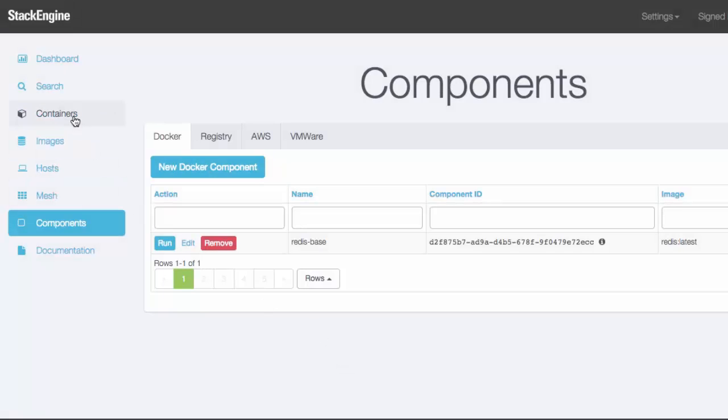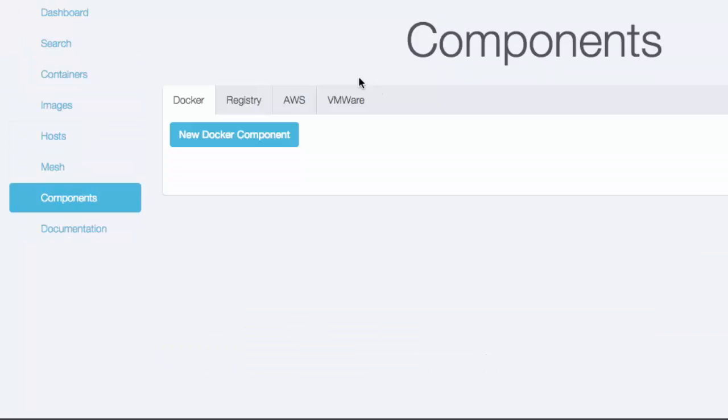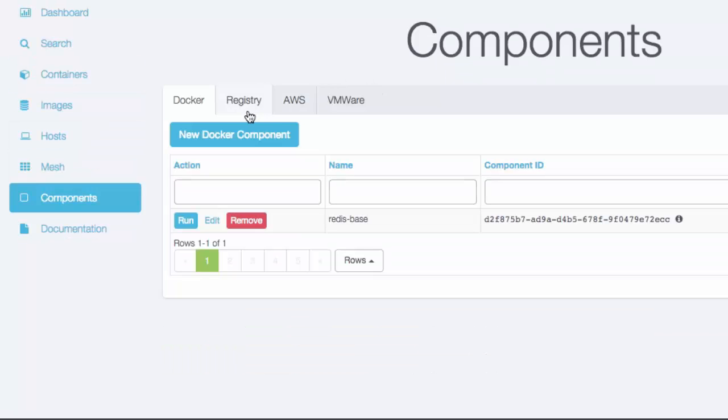So if we were to go over to the container page at this point, we will see that each of the 2 followers, 010 and 020, have two Redis example containers now running on them. It's pretty easy to understand that you could create your own private registry component and pull the images for your intellectual property, your application, yourself, across in the same way that we have done Redis.